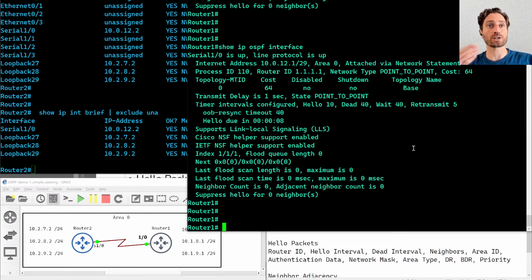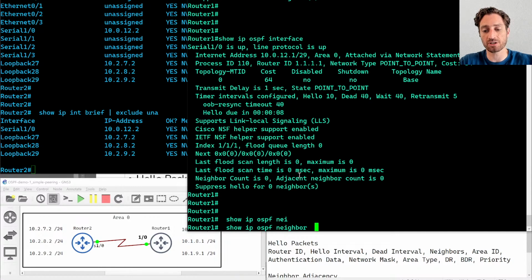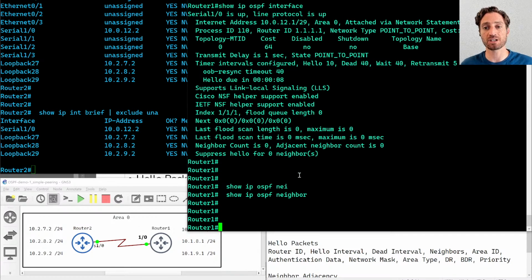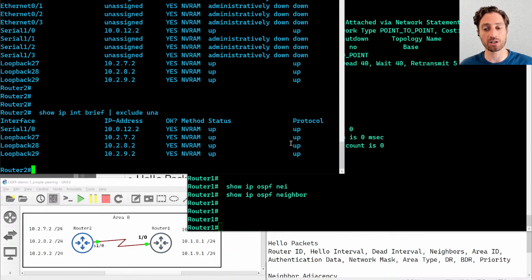So right now, router 1 is sending out hello packets in hopes of discovering router 2. Now, router 2 hasn't configured anything OSPF yet, so router 2 isn't responding. But just to show you something different, I'll do show IP OSPF neighbors. This is going to show you the neighbor table for OSPF. And you'll see at the moment, it is currently empty. It's going to remain empty until I configure the same thing on router 2.